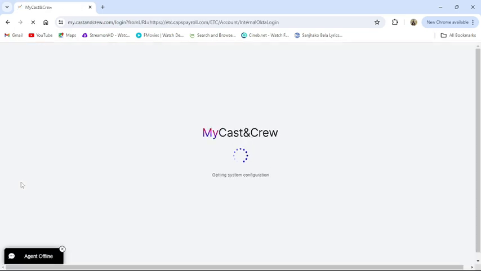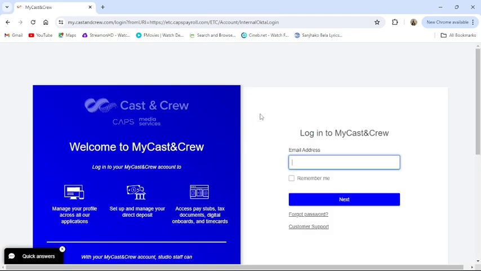It might take a while to load the page up. Once the page has been loaded up completely, enter your email address here. Then click next. Then enter your password. Then you should be able to access your CAPS Payroll. This is how you can log into your CAPS Payroll.